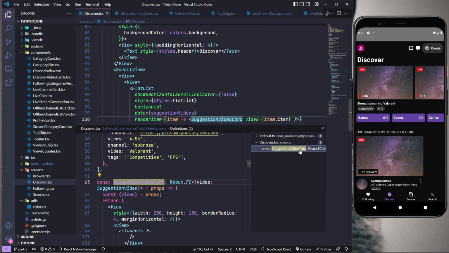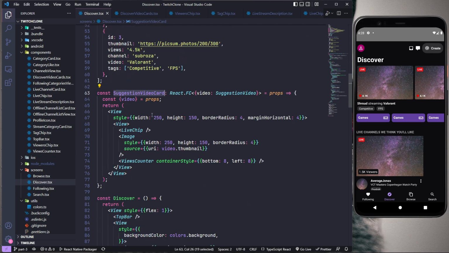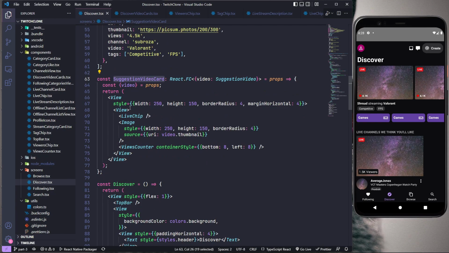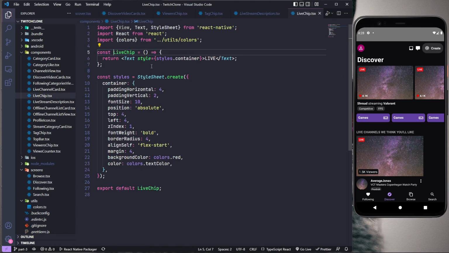If you open this, you can see it is basically a single card which is having border radius and margin horizontal as 4, and I have added a separate component called live chip, which is this one, as we are going to use this chip at multiple places. This tag or chip has a text of live. I've created this also as a separate component, which is simply a text, but this is the style for it.